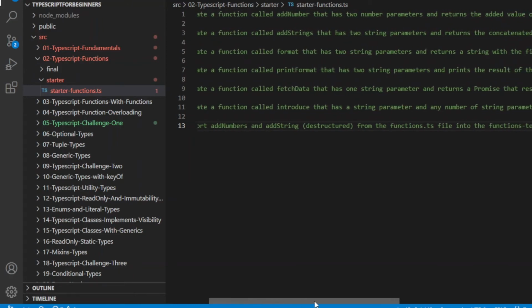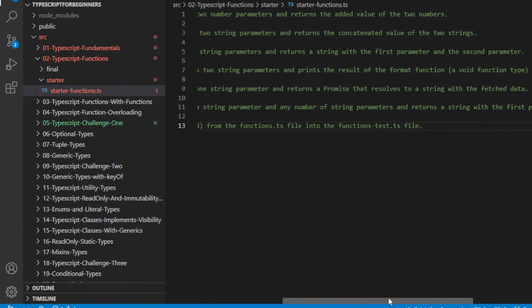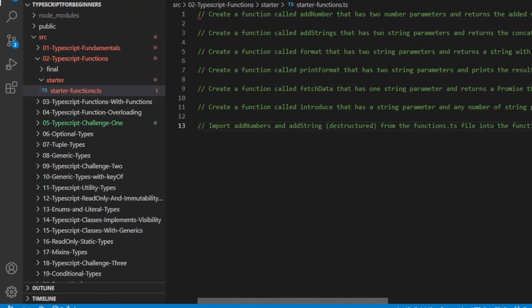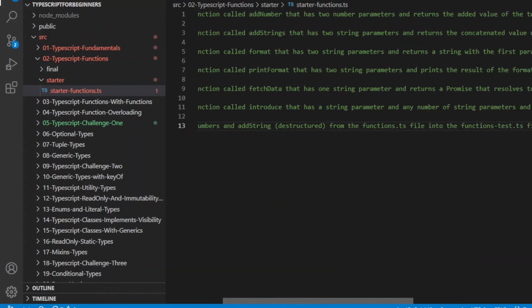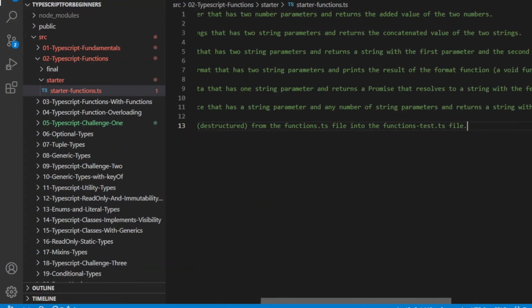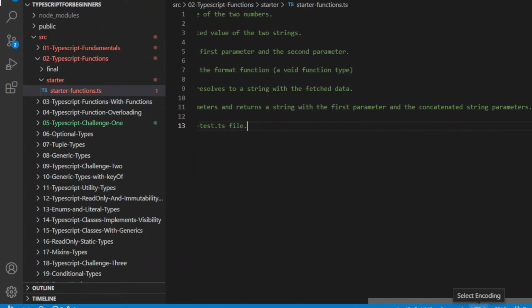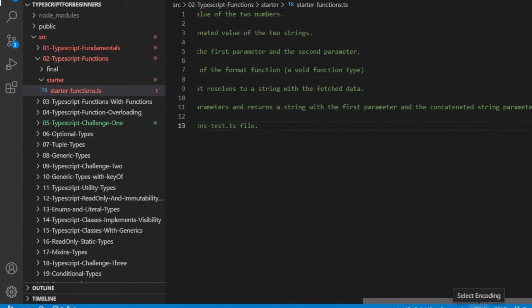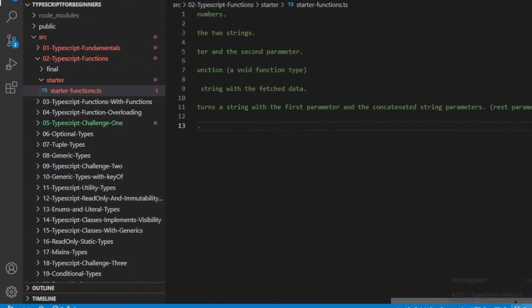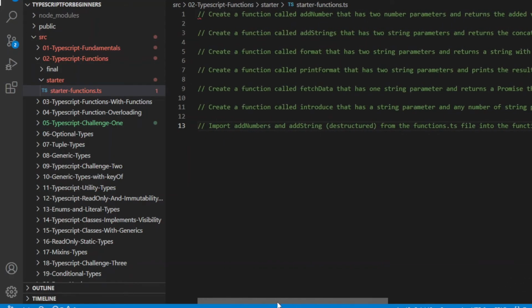We also have a function which is going to be returning a promise that resolves to a string with the fetch data. We will also create a function called introduce that has a string parameter and any number of string parameters, and it will return a string with the first parameter and the concatenated string parameters, which is also an example of a REST parameter type. And we will import some of these files into our test folder.